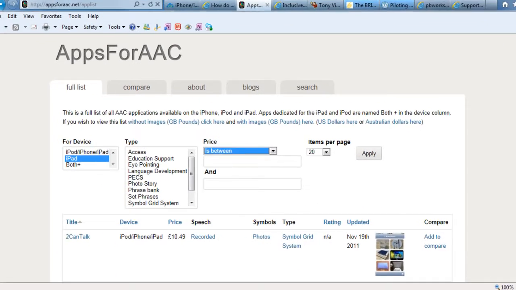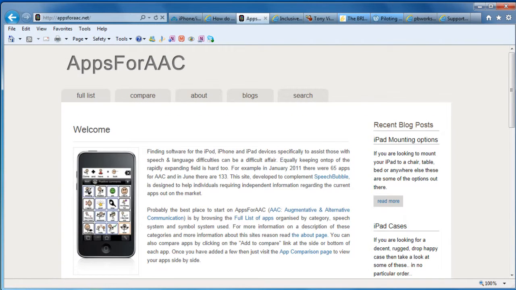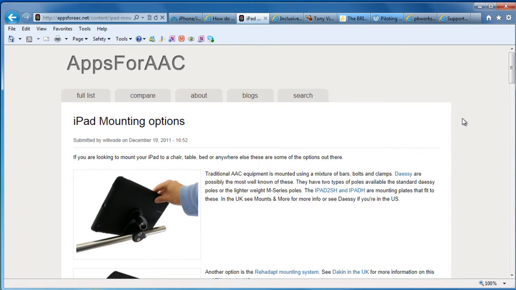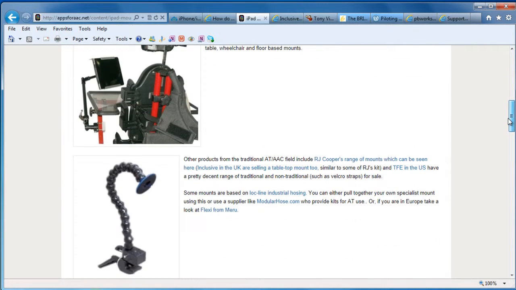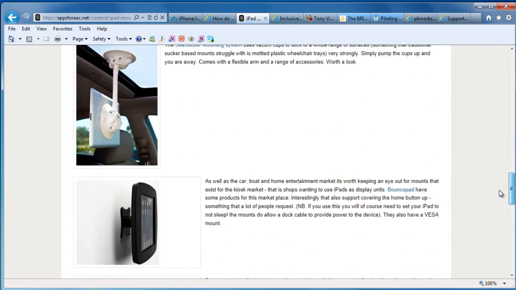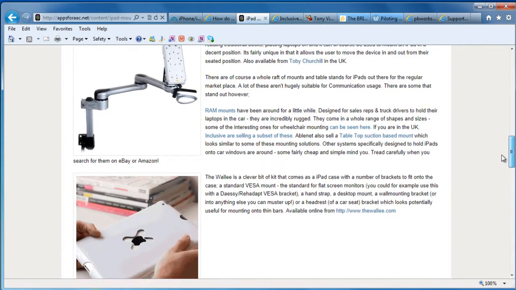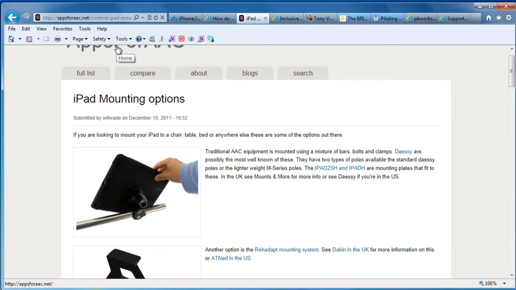Now if I go to the home page, there's also some very good information on iPad mounting options. A range of mounting options there, including a wheelchair or just mounting it securely to a desk. Some excellent resources and information on cases, and you can see here there's even some apps for the Android as well.